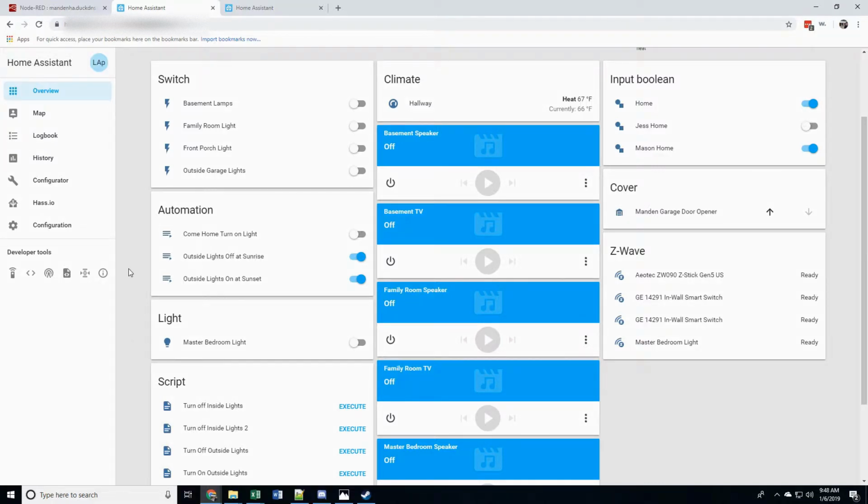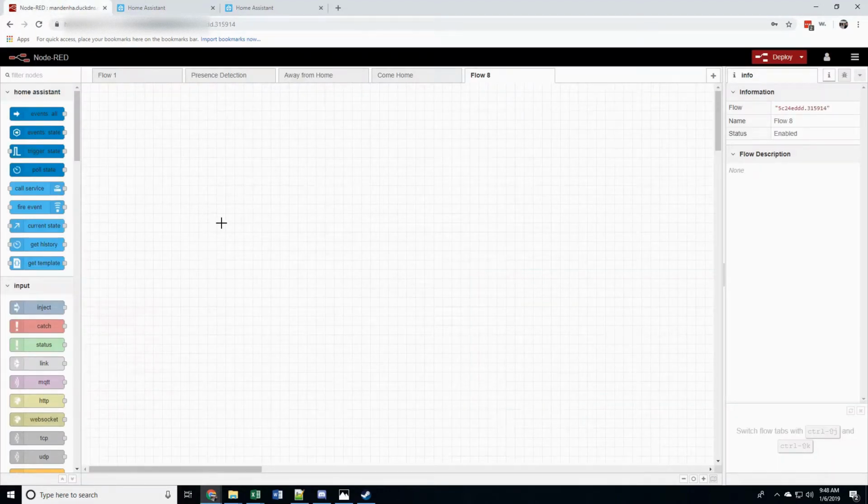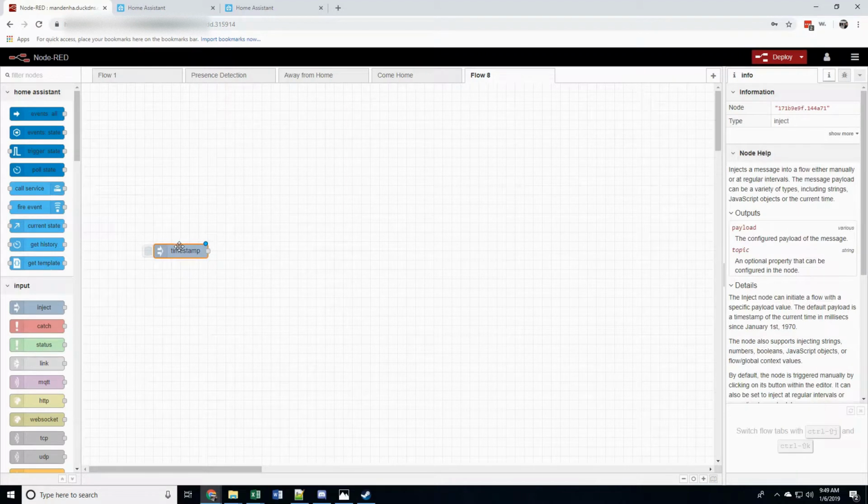Great. This is already pretty handy, but let's take it a step further and see how we can integrate this into a Node-RED flow. I'll go ahead and jump over to this other tab I have open for Node-RED, and I have a new flow that's created with nothing here. I'll go ahead and drag out an inject node that we'll use as a trigger, and then also the Home Assistant call service node.